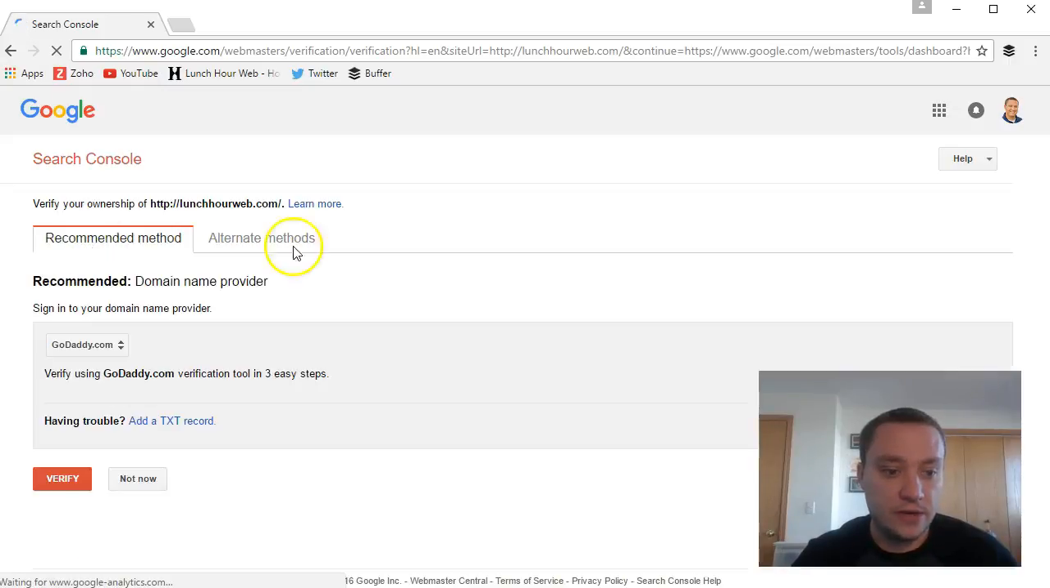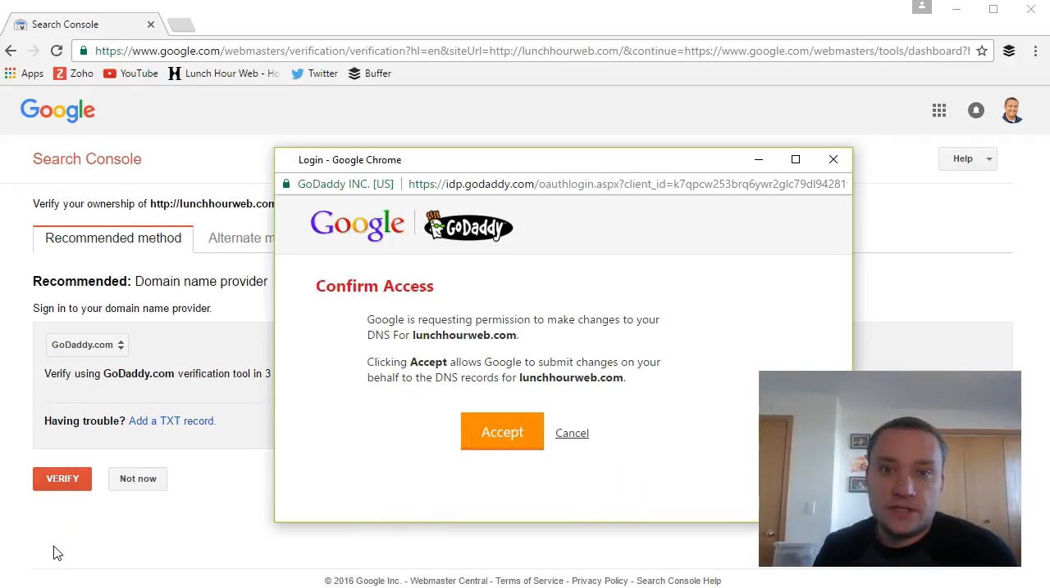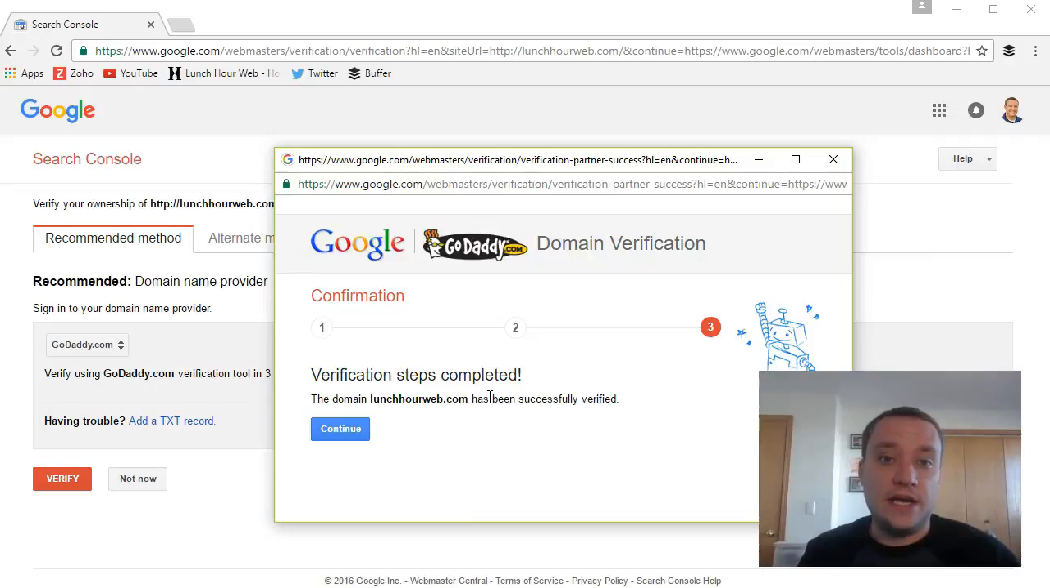I'll go ahead and go with the recommended method, just verify by signing into GoDaddy, and it's going to bring up this login. So let me go and log in, and I'll be right back. Okay, so I just logged into GoDaddy, and it's brought up this page, confirm access. Google is requesting permission to make changes to our DNS records in lunchhourweb.com. Click accept. I'm going to go ahead and do that. Okay, so I went ahead and paused the video while that took about 30 seconds. You didn't need to watch all that. So now we've verified. The domain lunchhourweb.com has been successfully verified.